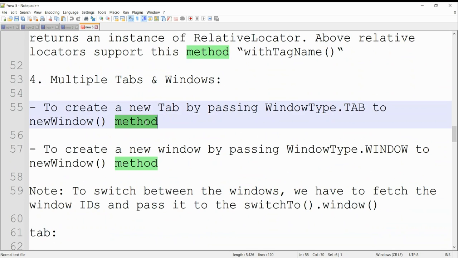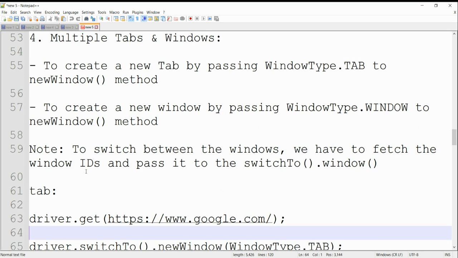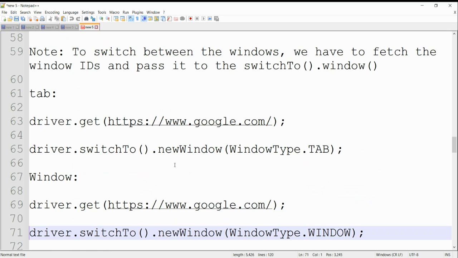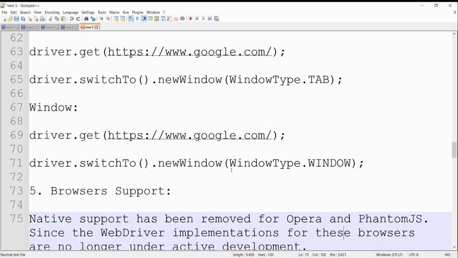We can create a new tab in a single session and execute 10 scripts in that one single session. And we can also use a new window. If you want to switch to a new window, we need to take the window id and pass it into switchTo dot window, the normal way. For tabs, this is the way to use it: newWindow with WindowType.TAB. This method will work to open a new tab. New window works the same way, newWindow dot window, like this.